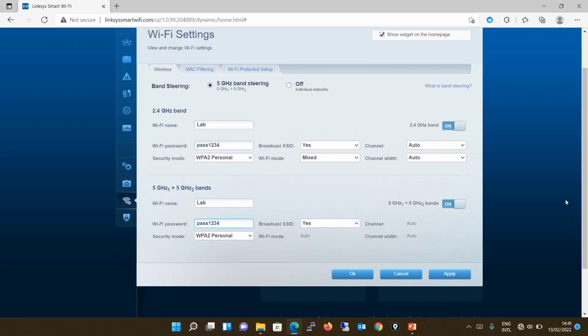Just remember, friends, since I am connected to the Wi-Fi router through the Wi-Fi connection, my connectivity will be lost, since the Wi-Fi name is changing from Linksys to lab and the password is also changing. Once I apply this setting, my connection will be lost, and I will have to restore it by connecting with the new Wi-Fi name and entering the password.